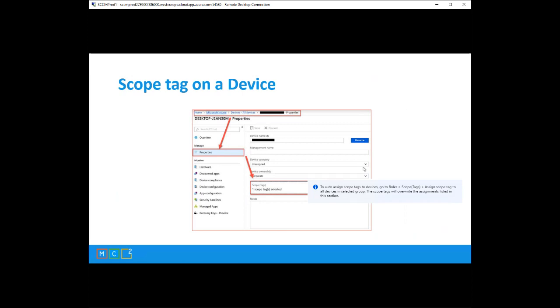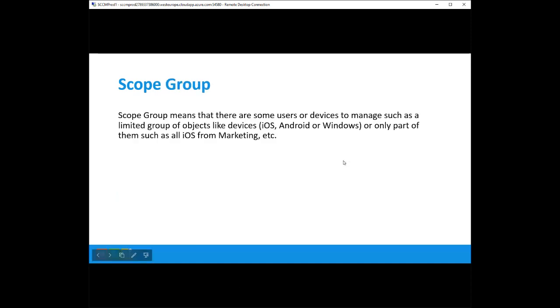Then we have a scope tag on a device, but this is no longer available on the big screen when you open the properties of a device managed in Intune. In the earlier days, you could go to every single device and add a scope, so there was no possibility to add a scope to a group with a lot of devices inside. In the meantime, Microsoft changed that, and what's new is that you can only add a scope tag to a group of devices. So that's scope tags.